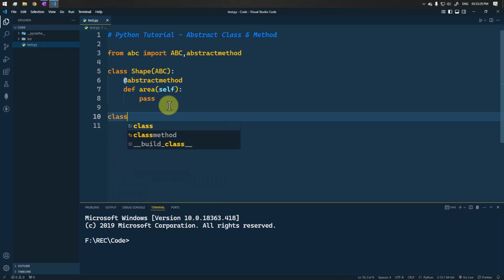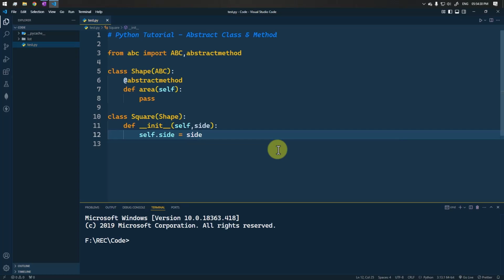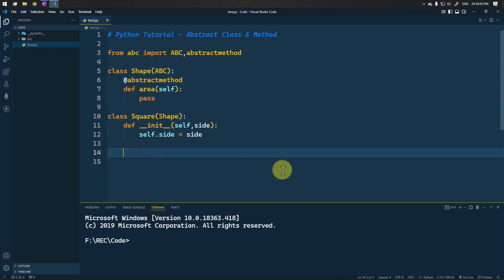Now suppose we have another class Square, and suppose the Square is inheriting from the Shape class. Because the Square is a child of the Shape class, the Square class must define this abstract method of the parent class. So the Square has the constructor which takes the side of the square and initializes the side. Now the Square class must provide a definition to the abstract method. So here we have to define that.